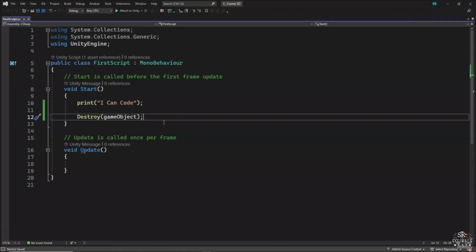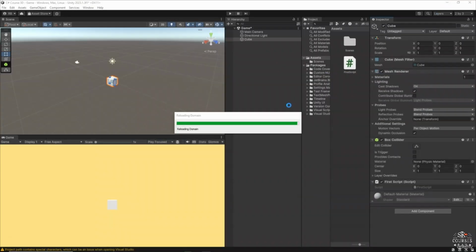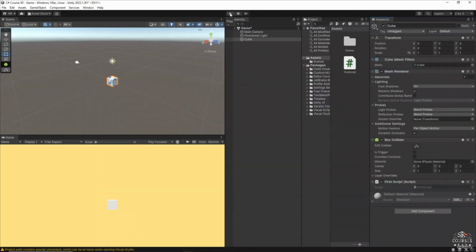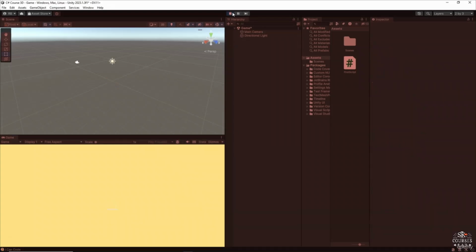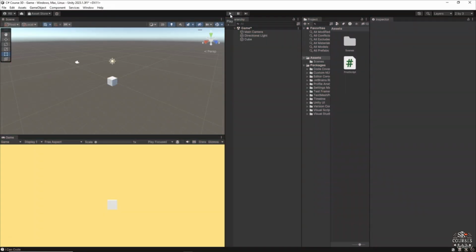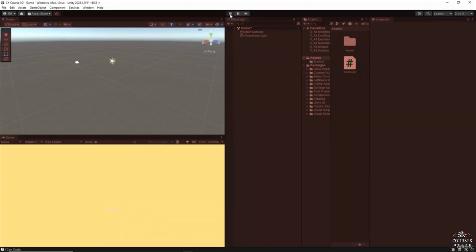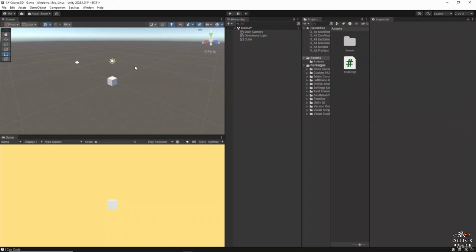Let's save this, go back to Unity, and now click on play. So 3, 2, 1, play. And as you can see, as soon as I play, the cube gets destroyed, because that's what we have written in our code. Let's try it again. And as you can see, whenever we start, the cube gets destroyed.